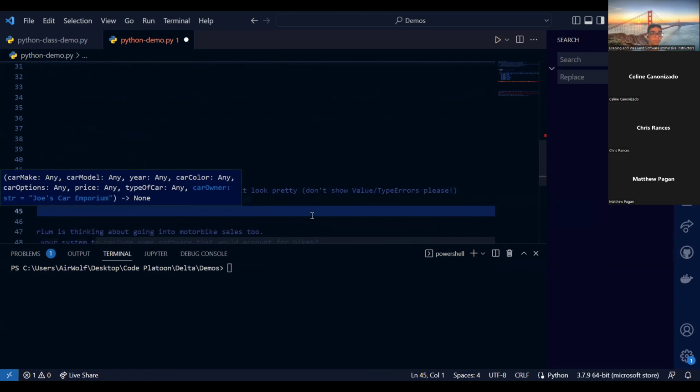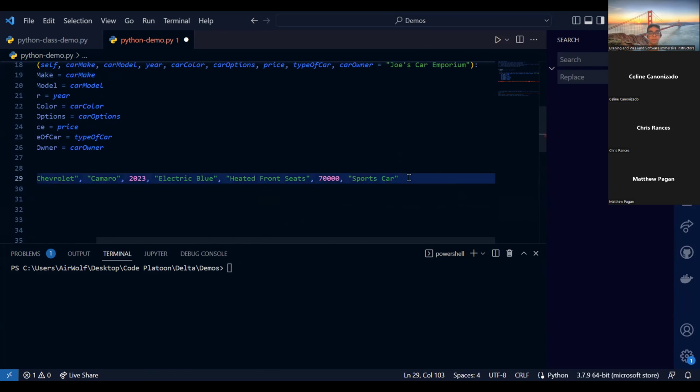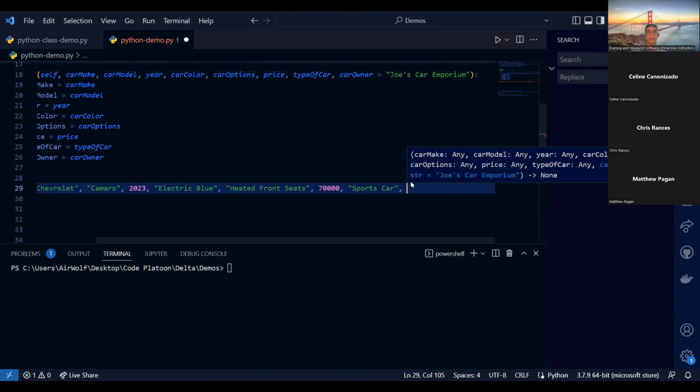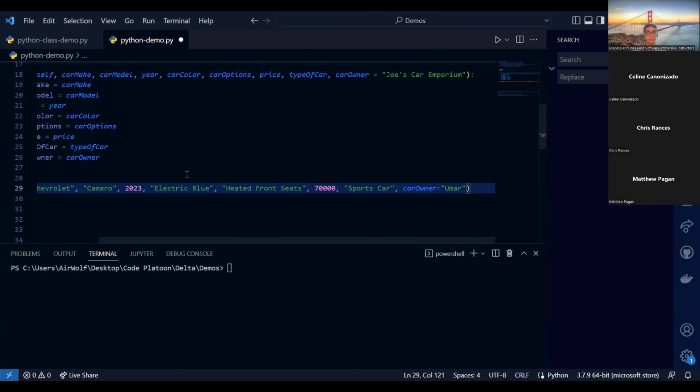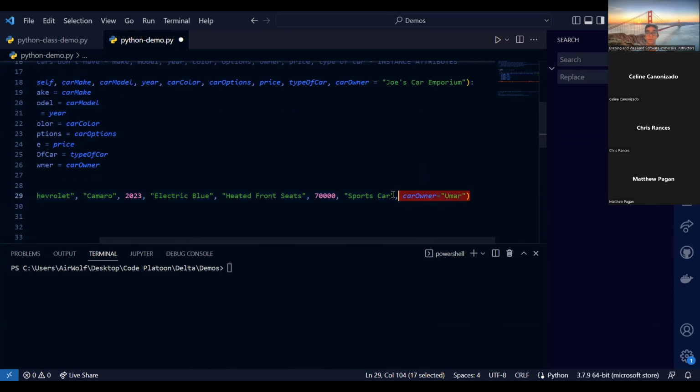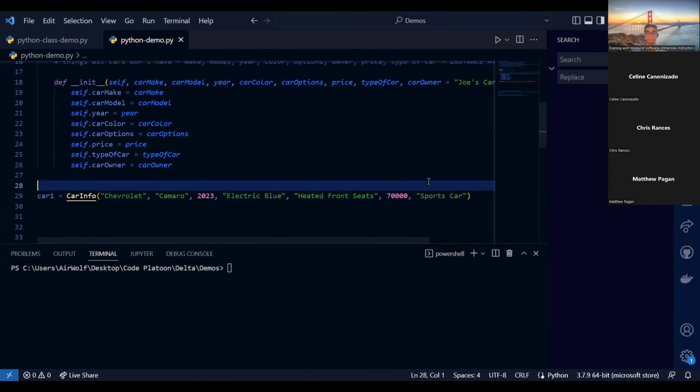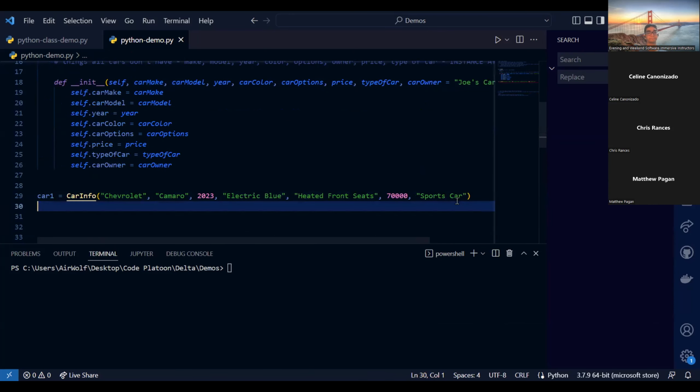And where'd it go? There we go. And the last thing now is what you were talking about, which is setting the car owner. So what we could do here is say car owner equals, let's say, Omer, and that would change the car owner from Joe's Car Emporium to Omer. Or we could just leave it blank since it's already pre-filled. But let's double check that.